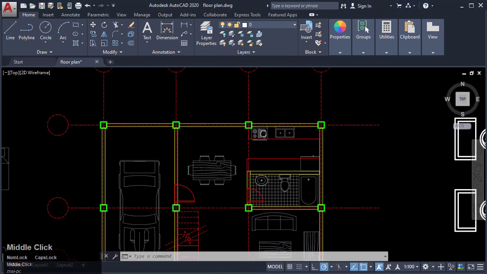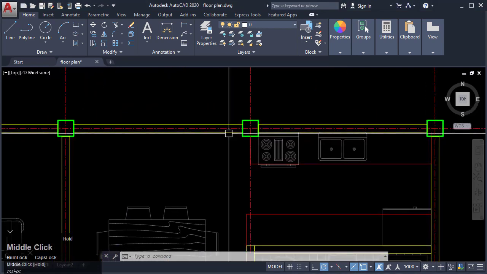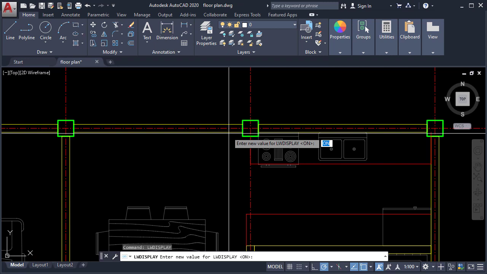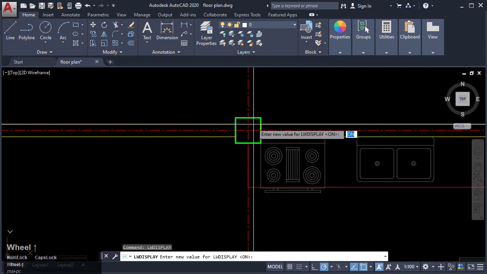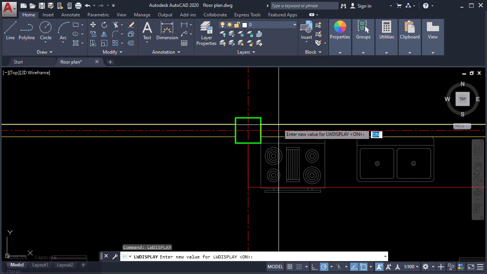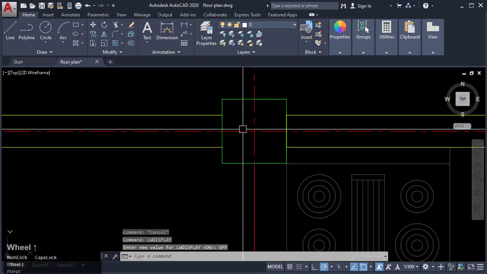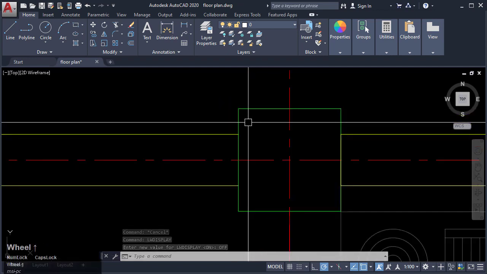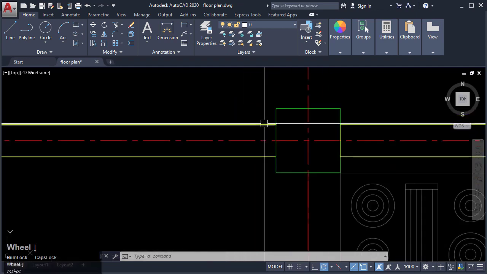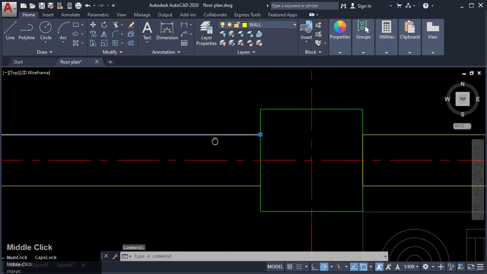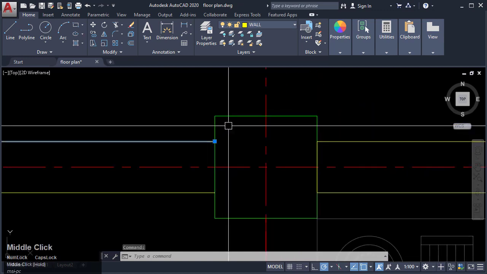To have a general preview with regards to the thickness of your lines, you can type in the command LW display. If the LW display is on, you can distinguish the thickness of your layers. However, if you type in off, then the distinction of those thickness of layers is going to be disabled, whereby the thickness of each layer is going to be identical with another layer.